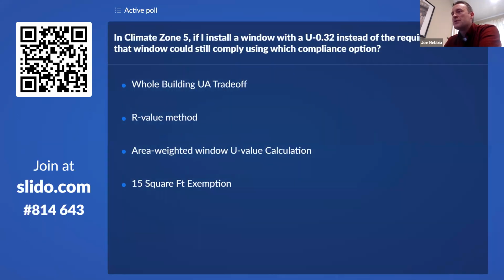Next question, in climate zone 5, if I install a window with a 0.32 U factor instead of the required U of 0.30, that's in the 2021 code or 2018, that window could still comply using which compliance option listed here? There are other performance options, but out of the prescriptive compliance options, which option could be used? And actually, there are multiple correct answers on this one.